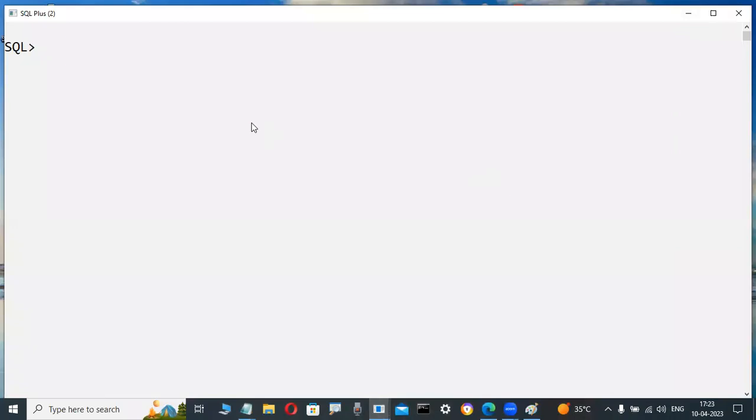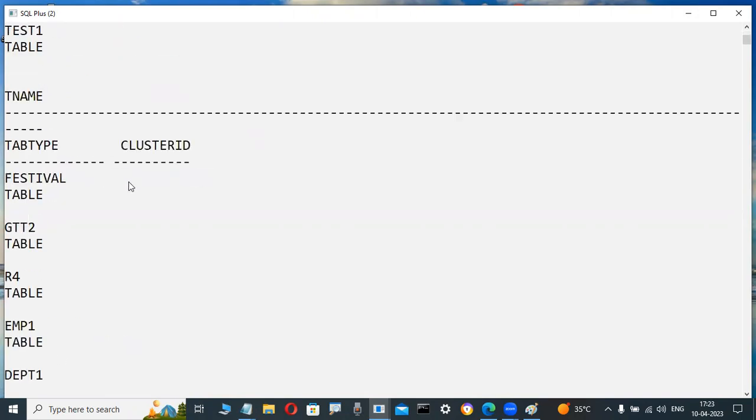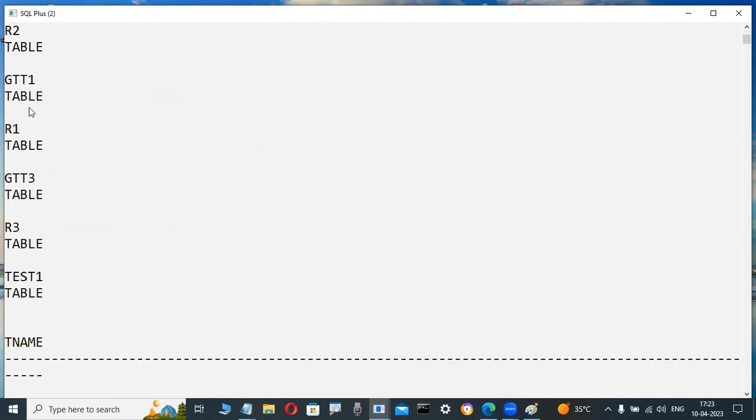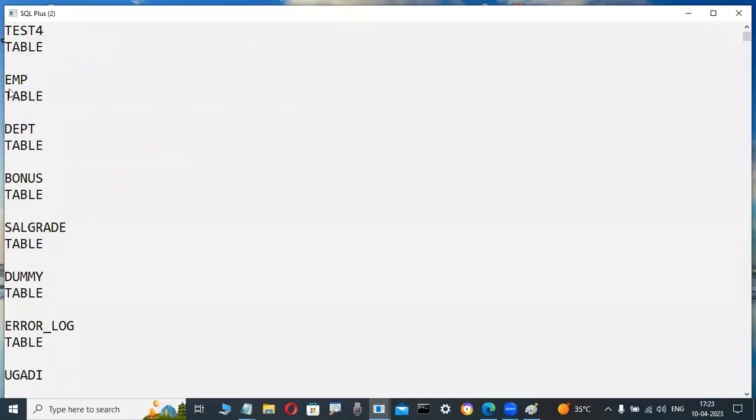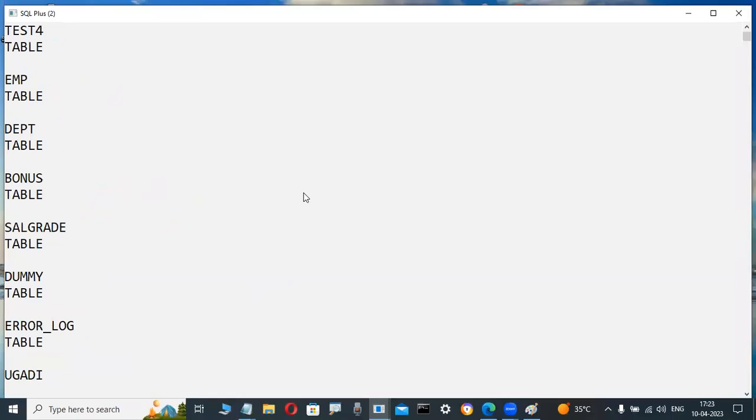Suppose here the user is Scott, shown by show user. In this Scott user, which tables are available? I want to view all of them, so I write select star from tab, where tab is a keyword. Just type it like this, then semicolon, and the list of tables is automatically displayed. Daily in my classes I create tables, and there are also predefined tables: EMP, DEPT, BONUS, SALGRADE. Those tables will also be shown in the Scott user.